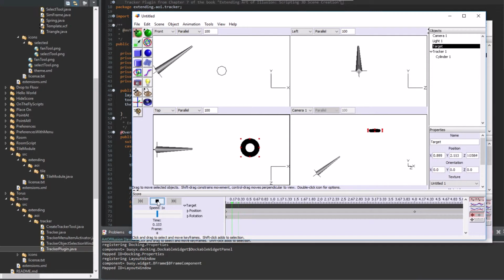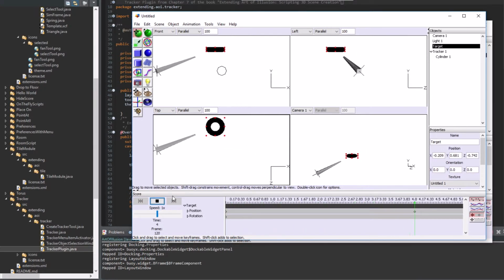And now when the animation plays, we get the same result as we did when we were moving around the scene. This is done because we have a thread running in the background that is tracking the target. It updates the cylinder to match the target, so the tracker is updated by that thread, and it will update the cylinder or whatever objects are part of that. And of course, all of the code is explained in Chapter 7 of Extending Art of Illusion.